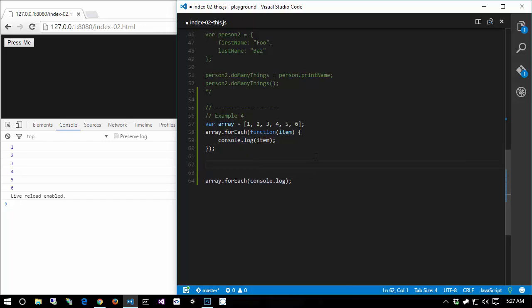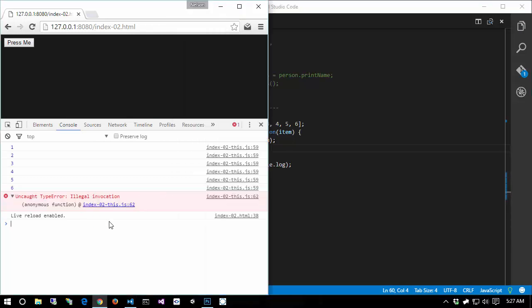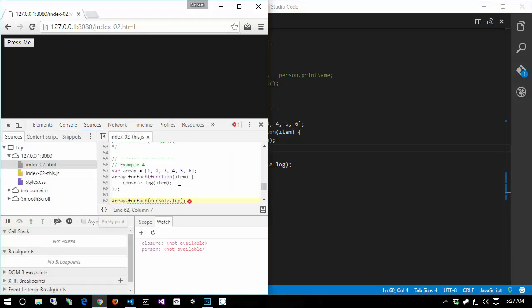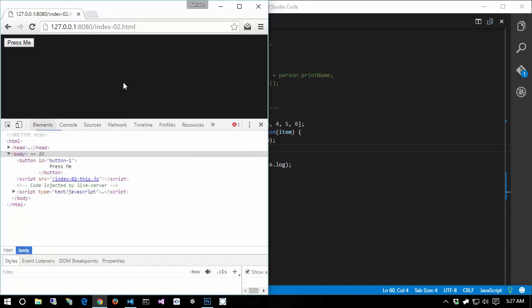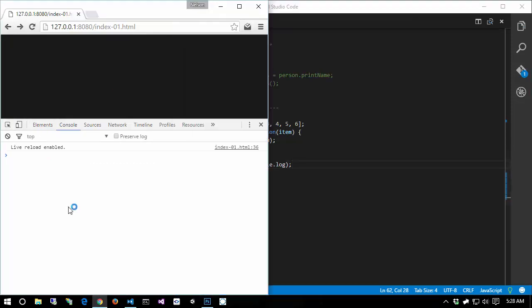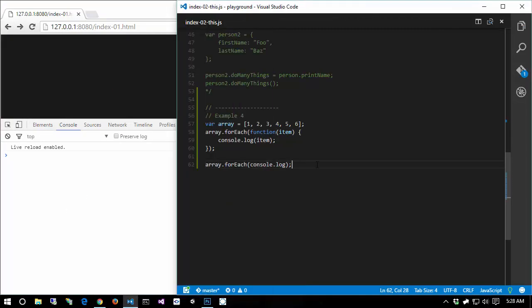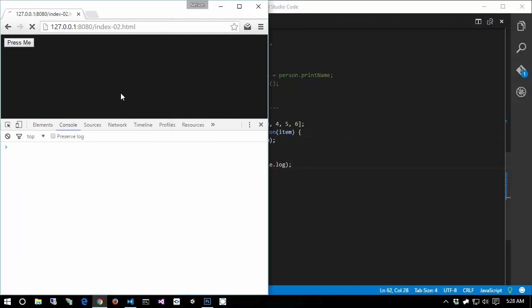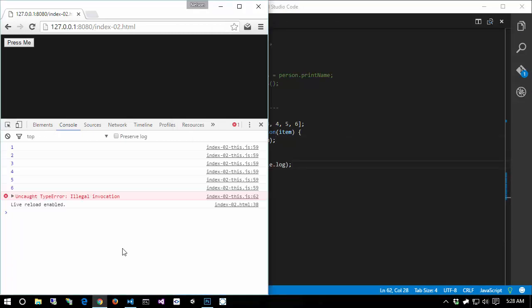I'm not going to do that, I'm just going to keep it like this. Console log. Let's hit Control S to see what happens. And what we get is an uncaught error, an illegal invocation. We actually get an error here, which is an indication of an internal error. Something really bad happened on the internals of our program.